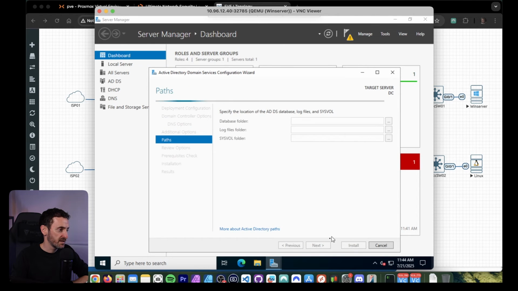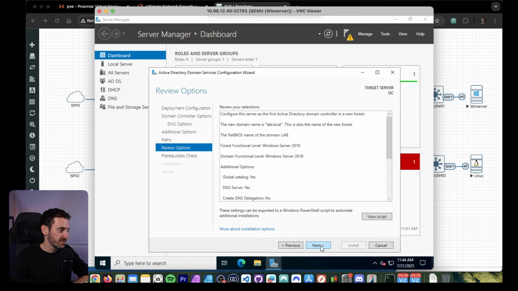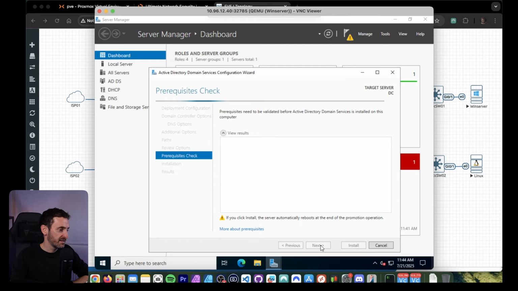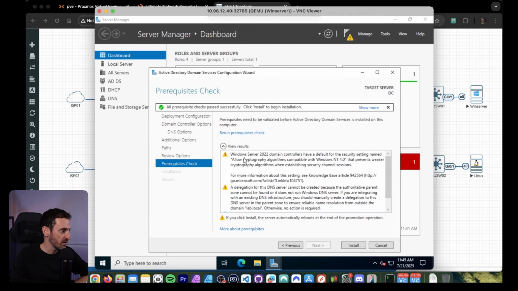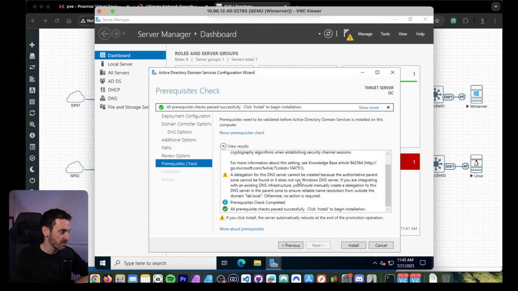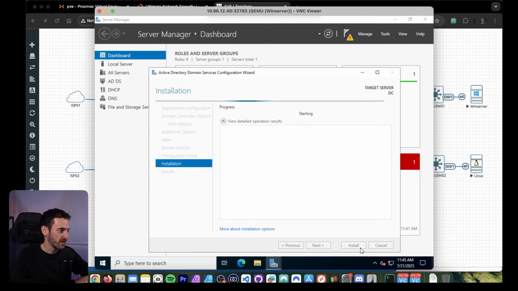Let that do its thing. Click on next again, and it will do a check, and then there should be one more next, and then we're done. Okay, so check all of these are all the prerequisites. So go down, there's nothing there that's going to cause any problems. Now all I have to do is click install. That's going to go and promote this server to a domain controller. It's going to build the domain, and once that's done, we will give this server a reboot.